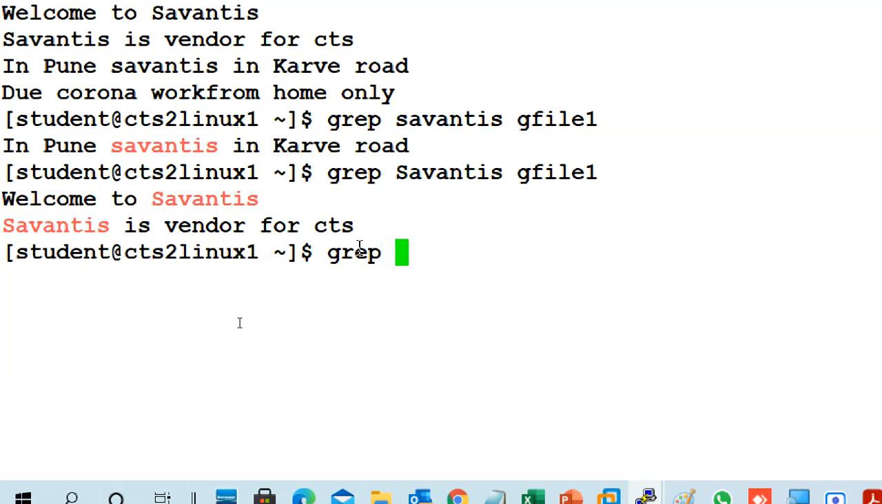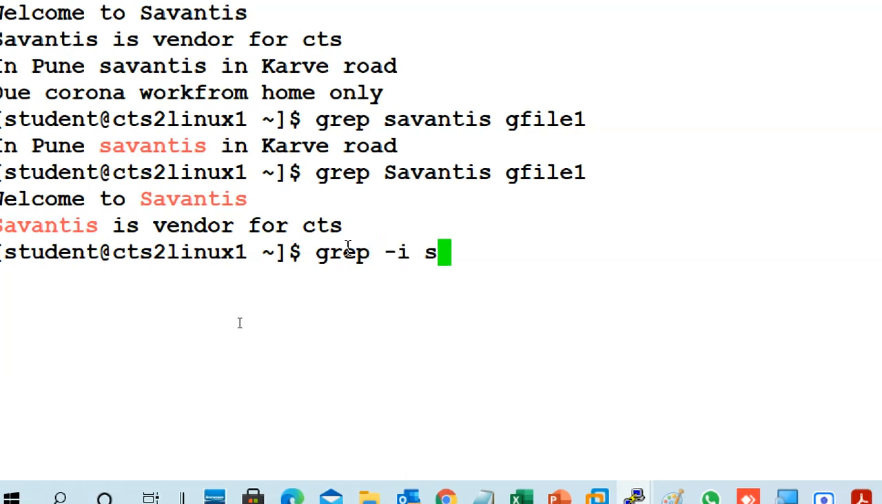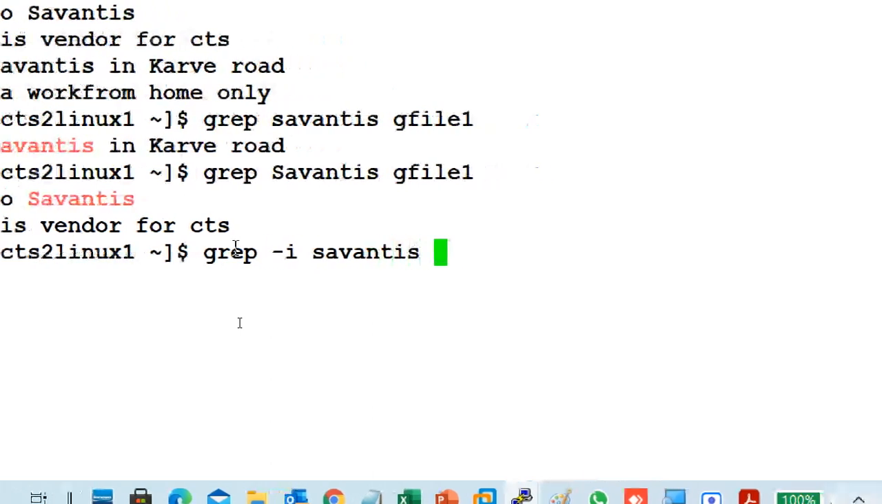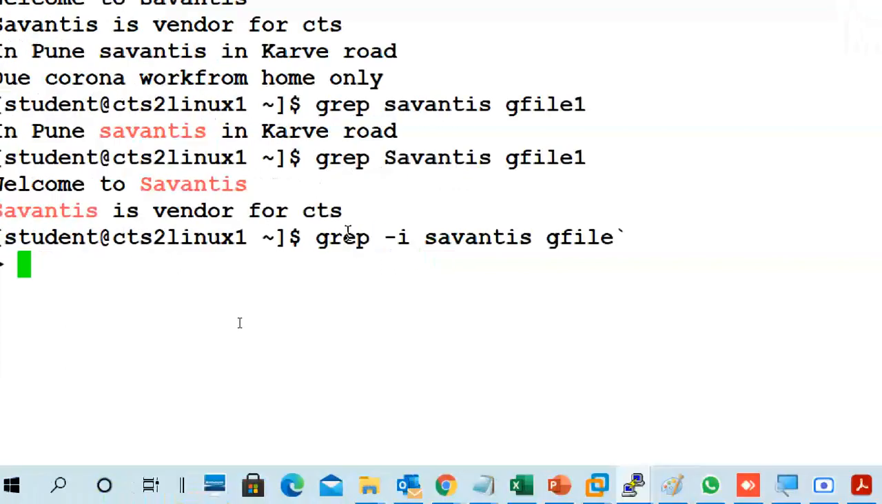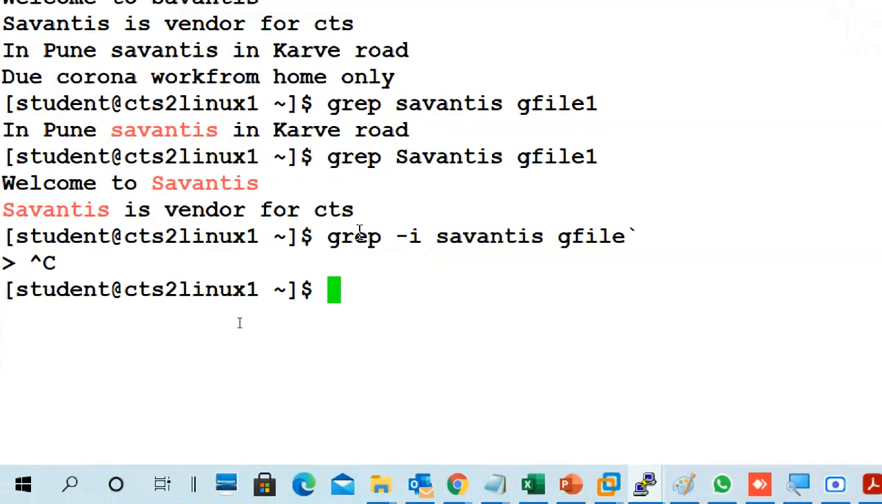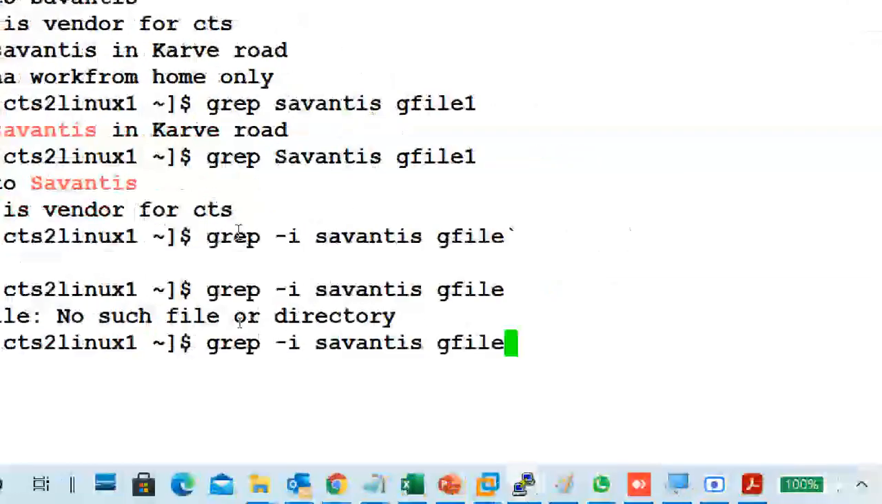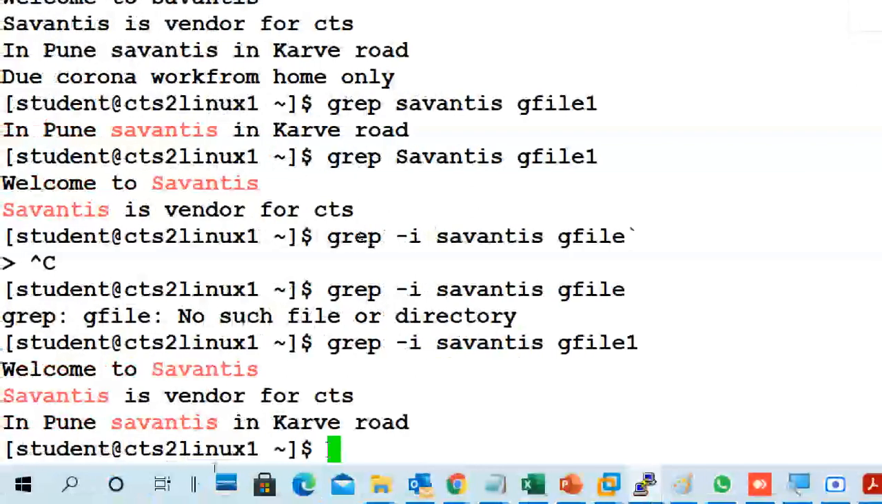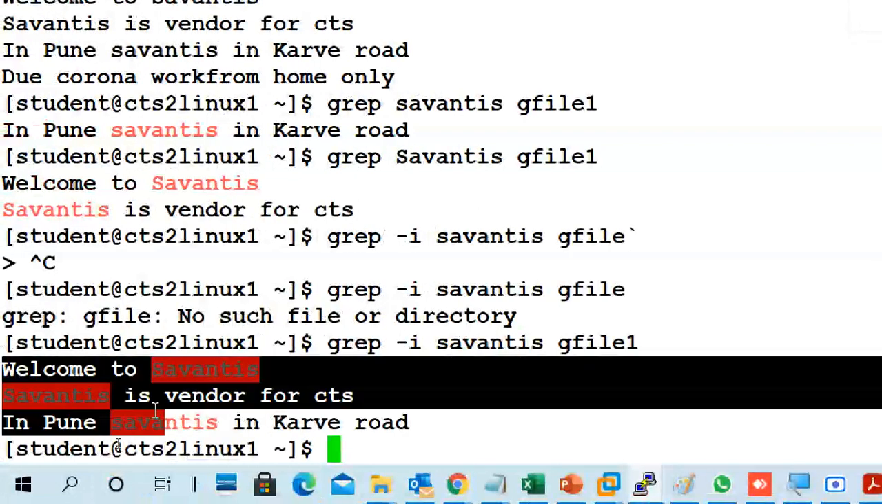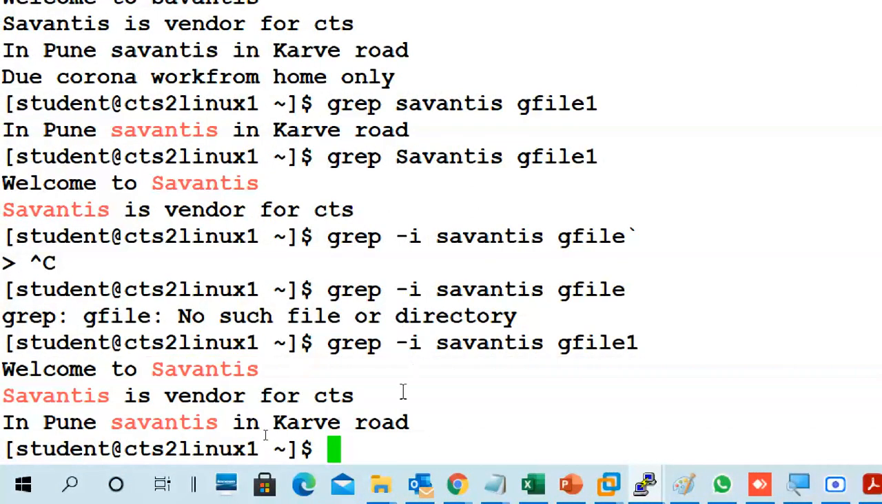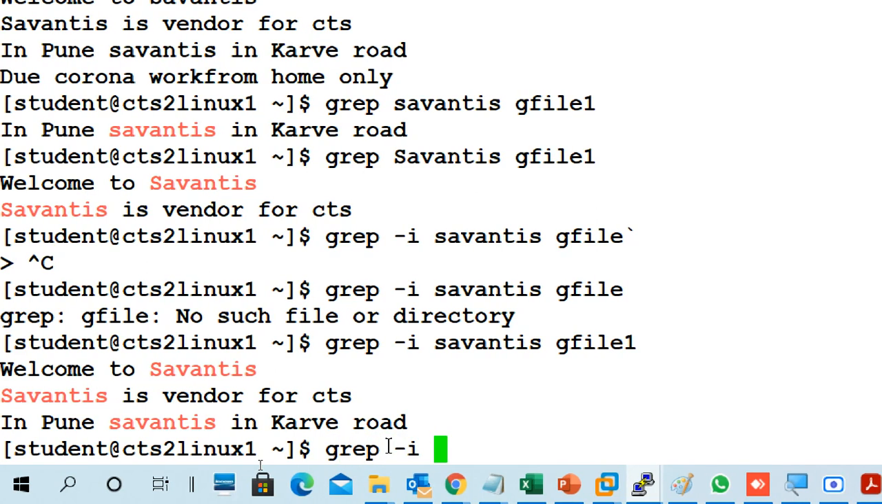Next, grep -i savantis gfile1. Okay, now it is showing three lines. What does that mean? Hyphen i means ignore case sensitivity. Hyphen i means ignore case sensitivity. Now I will keep the hyphen i for the rest of our practicals.